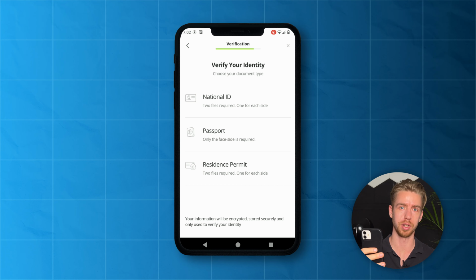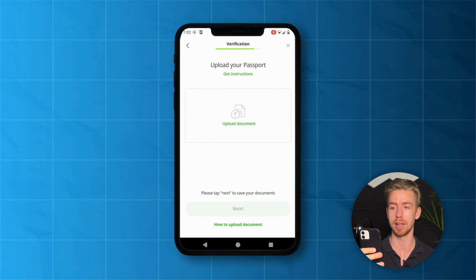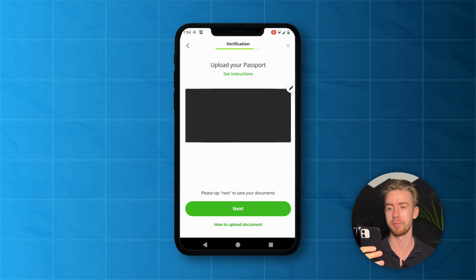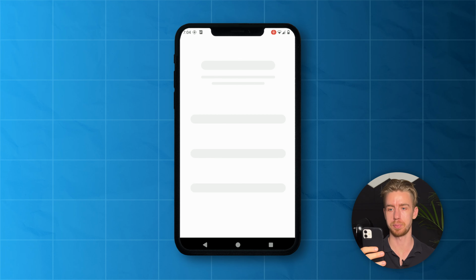Now, verify your identity. You can do so with the identification number that you entered earlier. So for example, your social security number, or in my case, the national ID, and as well as your passport or your resident permit. Now, depending on the document type, you'll need to upload 1 or 2 files. Once you've uploaded your ID document, simply tap Next.